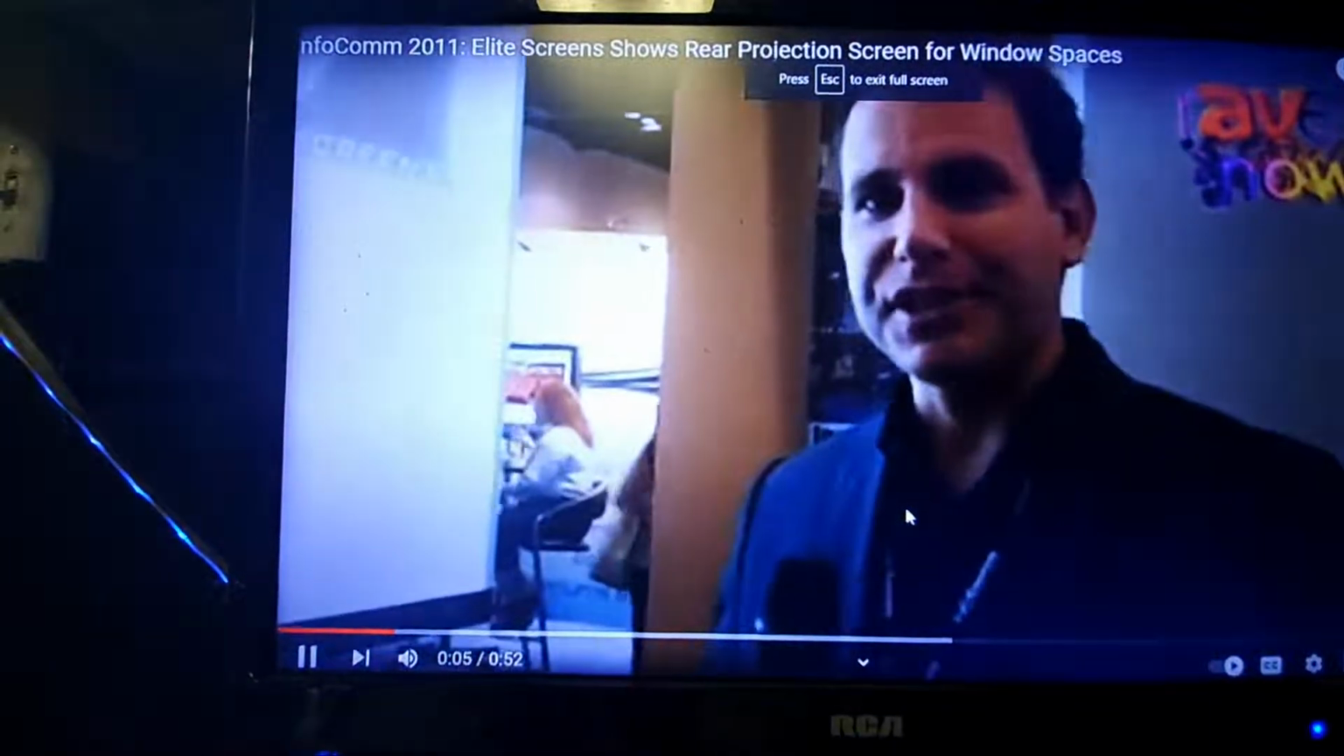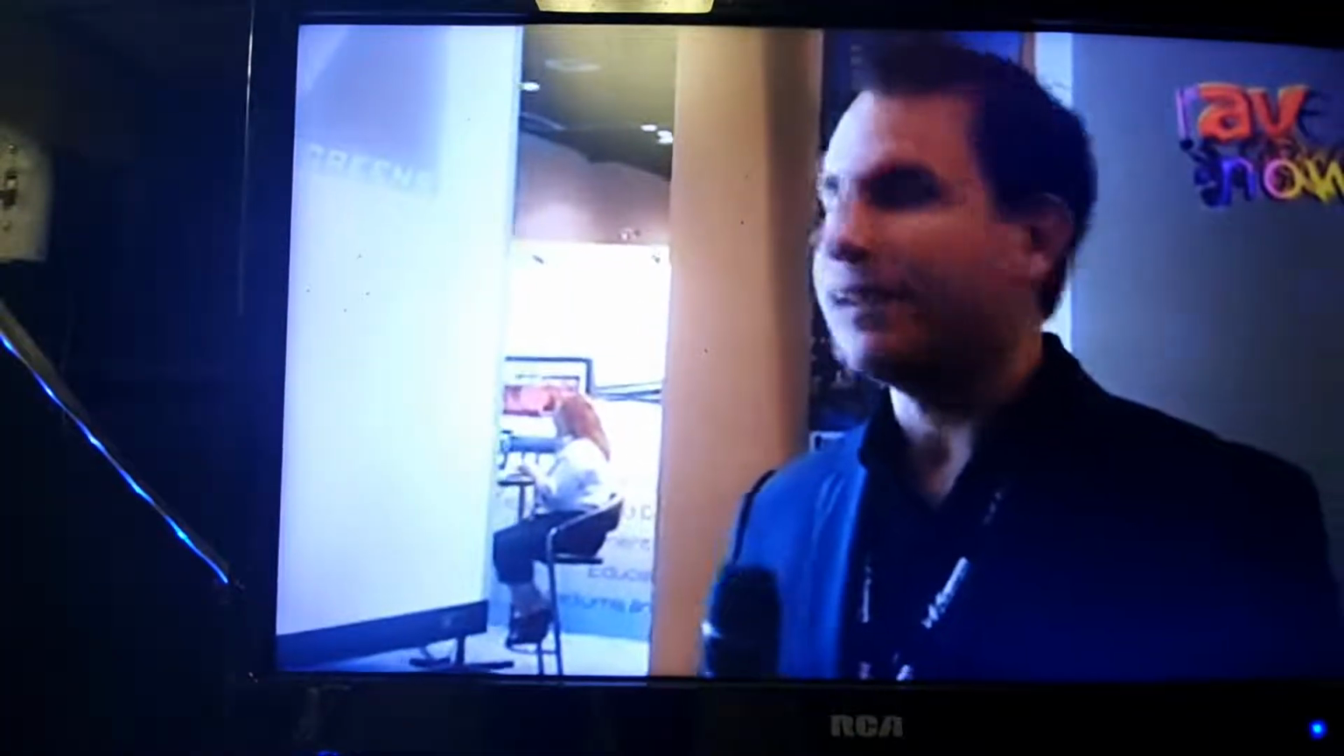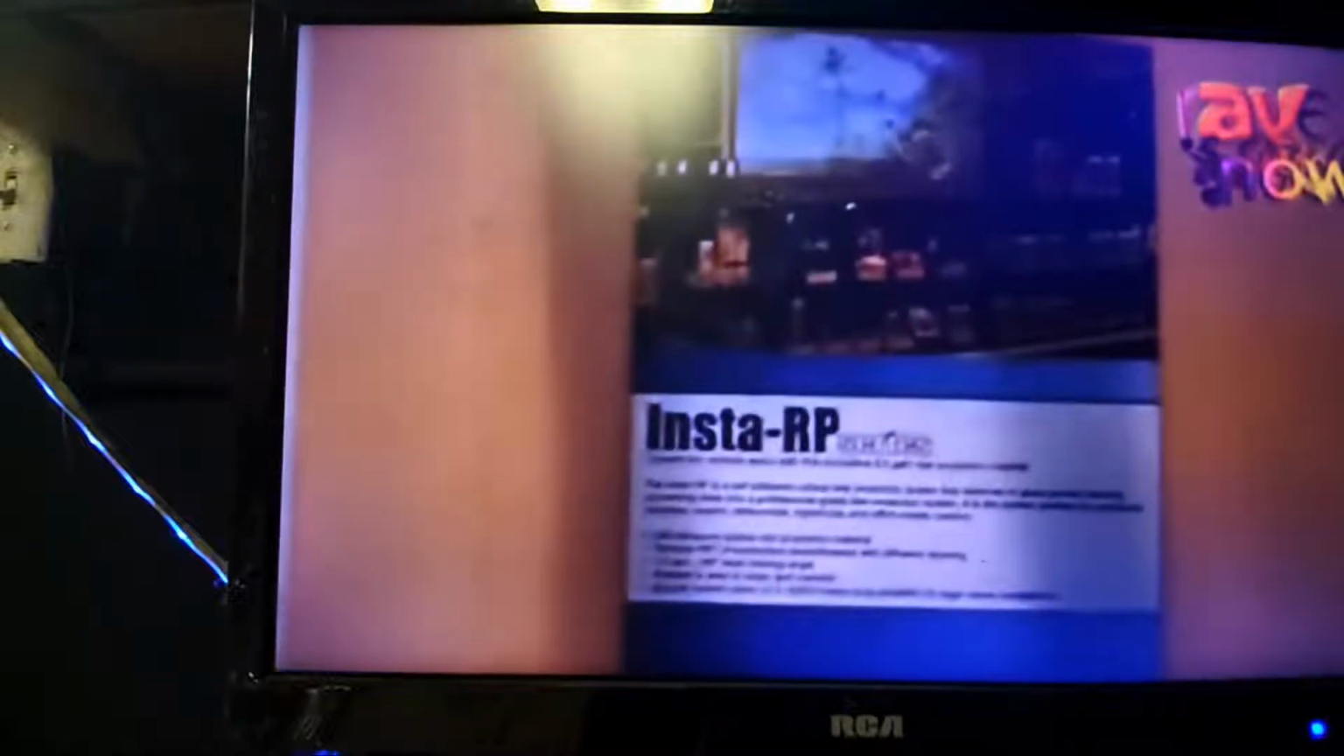Hi, this is Elite Screens here at Infocom 2011. I have a new product here. It's the InstaRP screen. The InstaRP was developed primarily for the professional AV integrator. It combines a highly versatile adhesive rear projection material with your standard window. It could be plexiglass, safety glass, standard glass. It will convert storefronts. It can be used in various resorts, nightclubs.